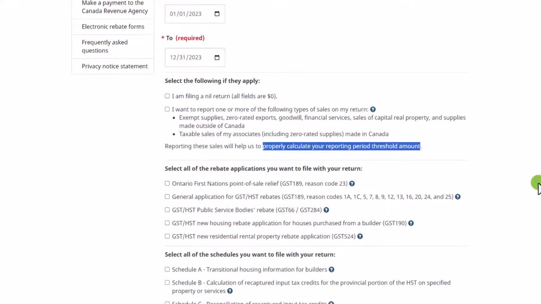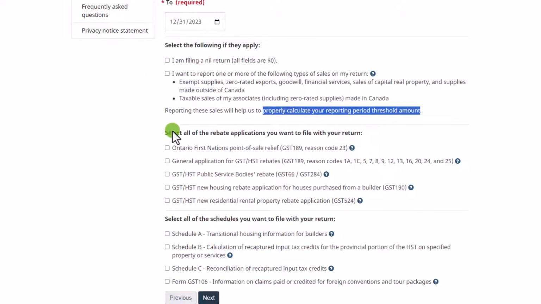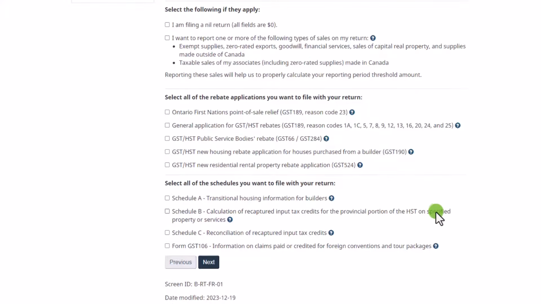I do not. What I have is a very simple return, so I am not going to check that. In addition, you have all of these other options so you can select. None of these really apply to a typical small business. Okay, so I'm going to click on Next.